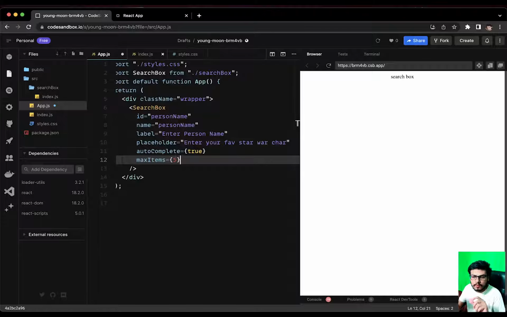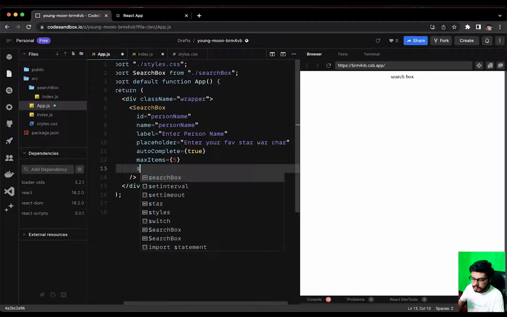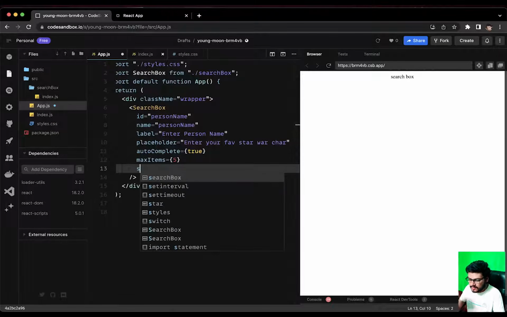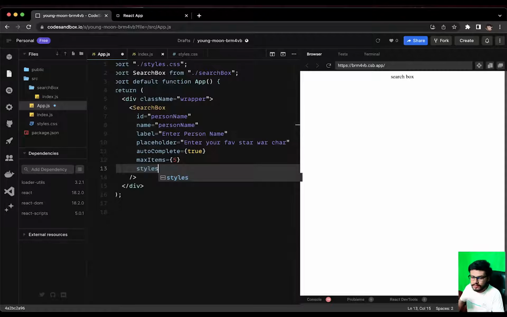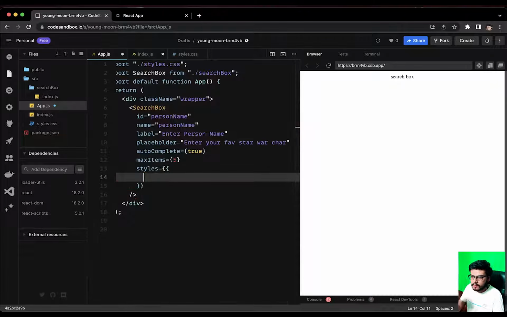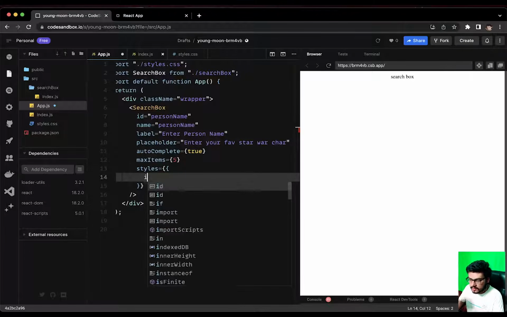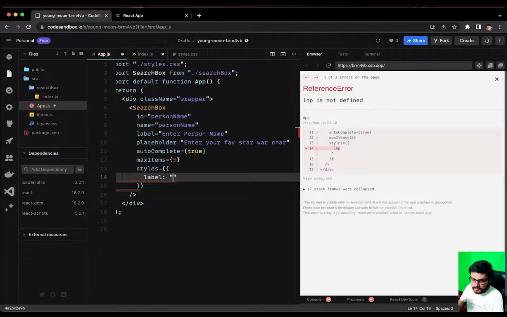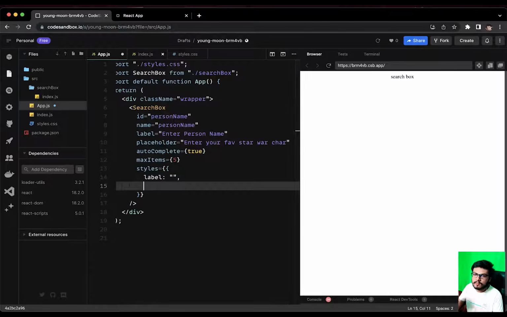Now you also would want to pass styles. Let's name it styles, which should be pretty short and crisp. So this would be an object, and you can pass styles to the label tag, and you can also pass styles to the input tag.